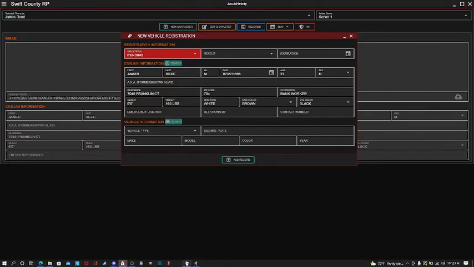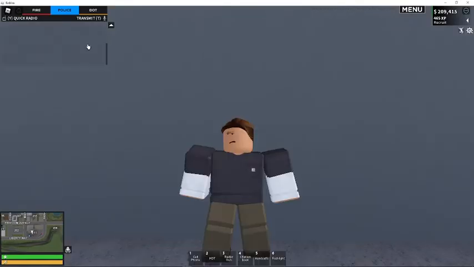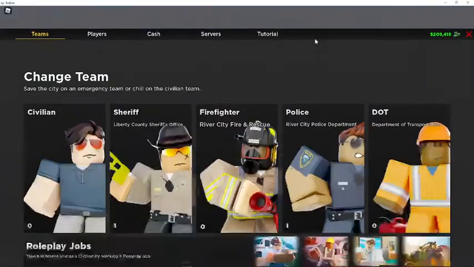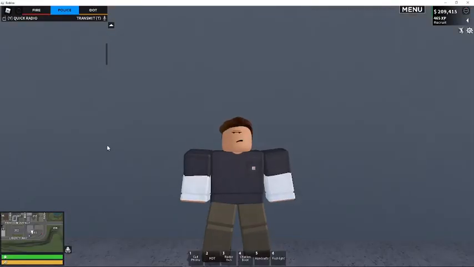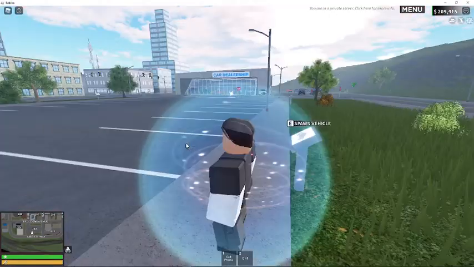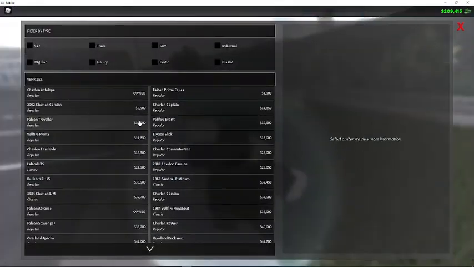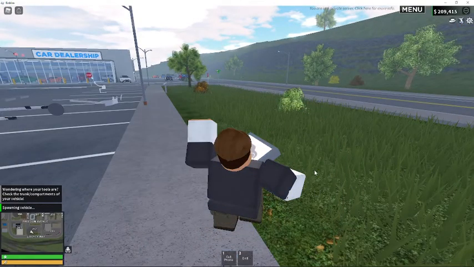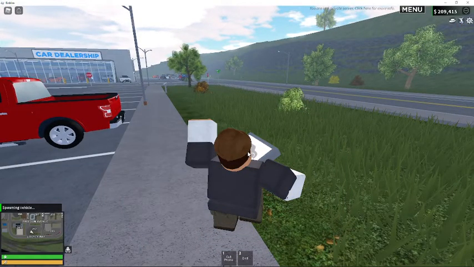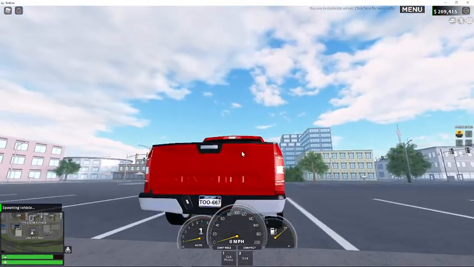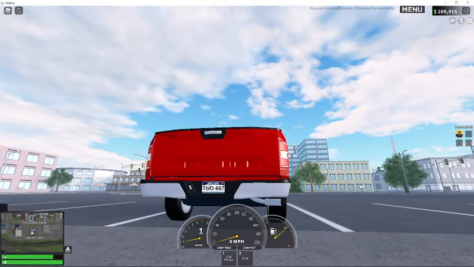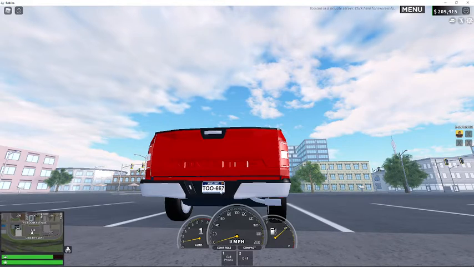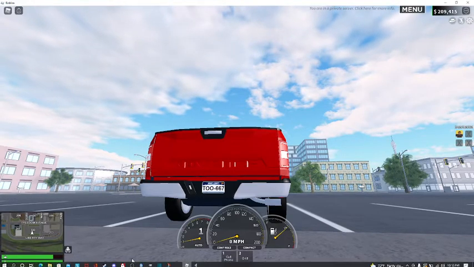I'm going to go back to game real quick, and I'm going to go to the civilian team. We get into the civilian team, we'll have a vehicle. We can spawn that vehicle in. I'm going to go down to my Ford F-150 and spawn that in. That is your license plate. You can change that in the mod shop, or you can use the one that it spawns with.